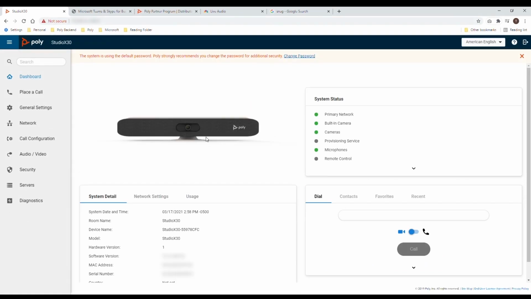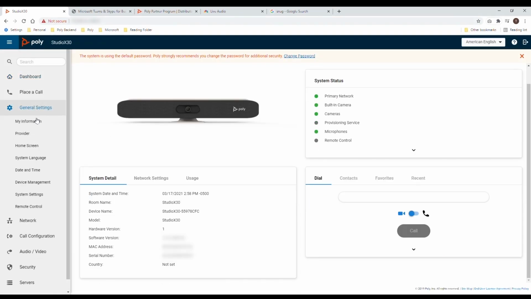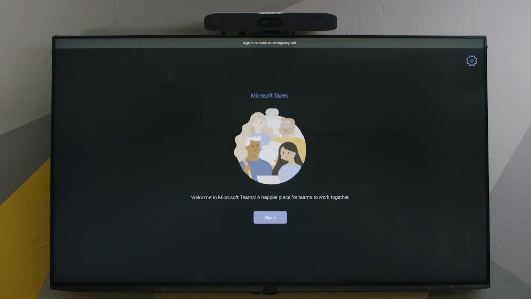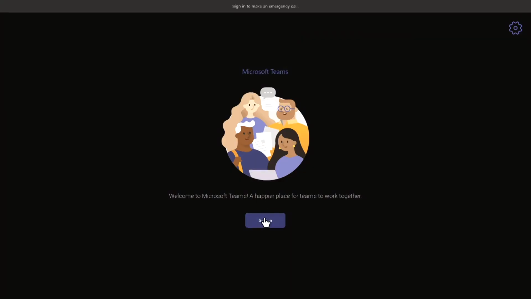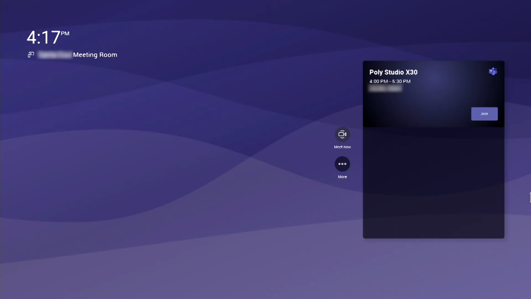Once the software is updated and the system restarts, connect to the system on the web browser again and go to General, then Provider and select Microsoft Teams. The system will start in Microsoft Teams mode. Sign in using the Microsoft Teams Rooms account. Now the room is ready for Teams meetings.